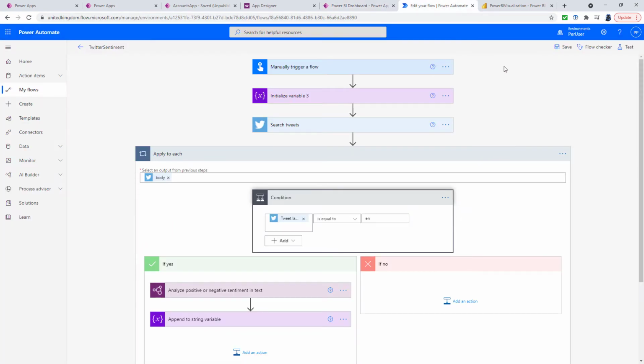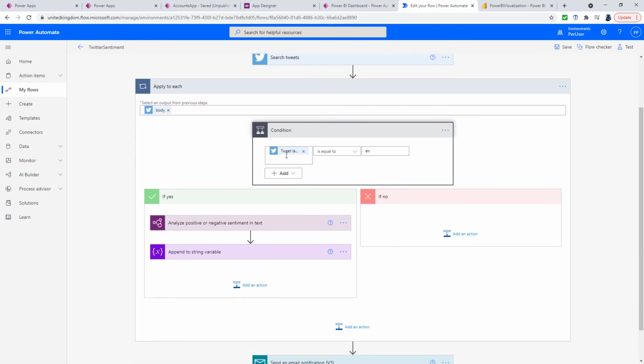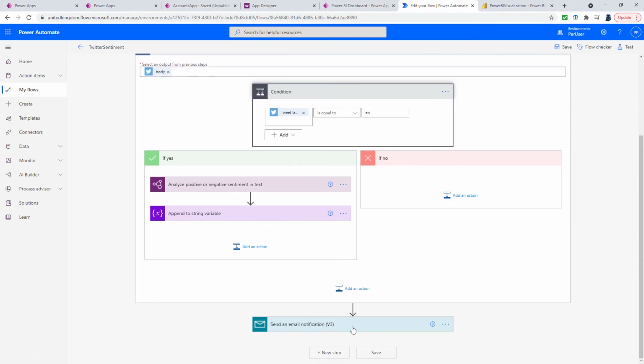Now, Power Automate, this allows us to do a sequence, so automated work. So here I've got a Power Automate, and these are called flows, by the way, F-L-O-W. I start by manually triggering a flow. So in other words, I press a button, I initialize a variable, I look for tweets on Twitter, and for each tweet, I do things. Say, is the language equal to English? If so, I do some things. In this case, I'm using the AI Builder. If not, I can do something else. And then at the end, send myself an email notification.